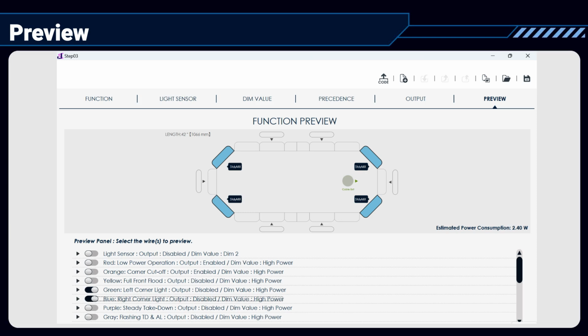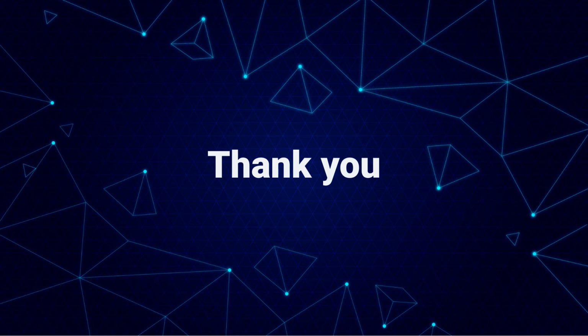In the Preview panel, we preview the wire function in motion to check if the previous settings meet the expected result. We can scroll down the list and click on multiple wires to test for visual effect in various scenarios. We have completed the function walkthrough of the Lightbar software.